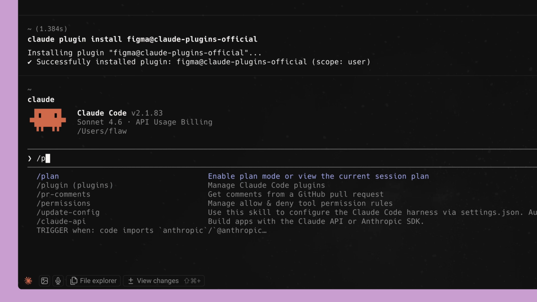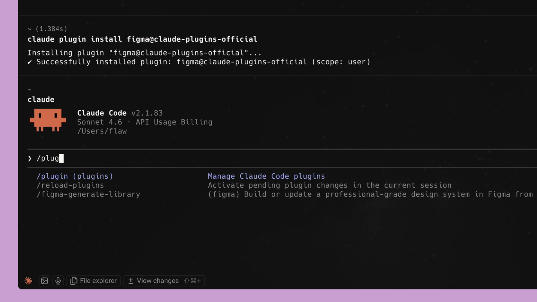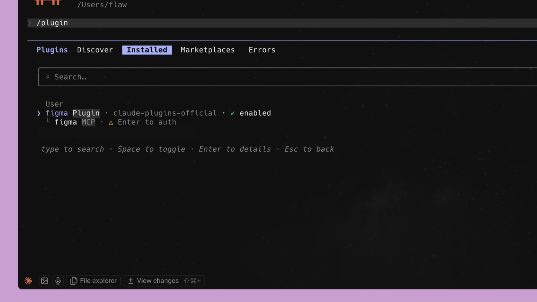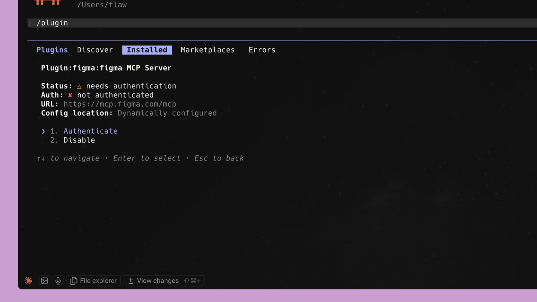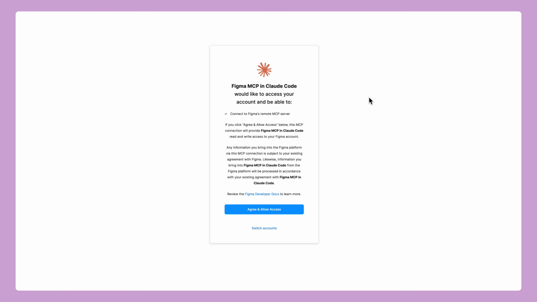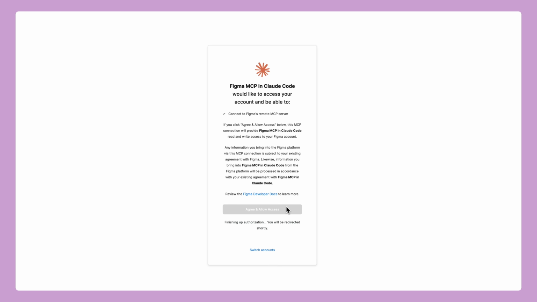Type /plugin and press the Enter key to open the plugin marketplace. Use the right arrow key on your keyboard to navigate to the Installed tab. Use the arrow key to navigate to the Figma MCP server and press Enter. Press Enter again to begin the authentication process. Click Allow Access to authenticate and allow Claude Code to access your Figma account.